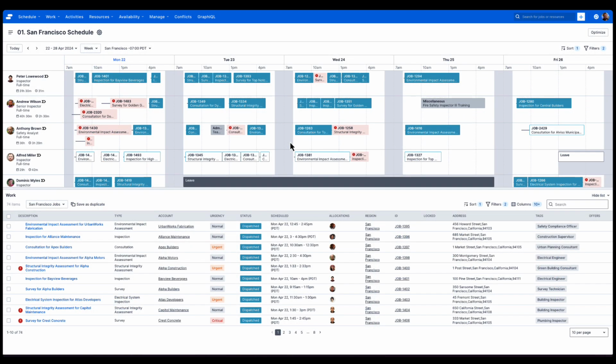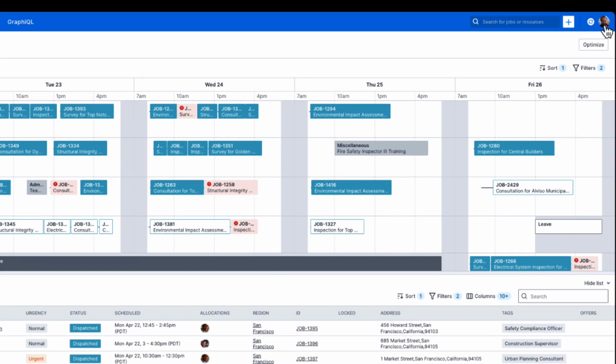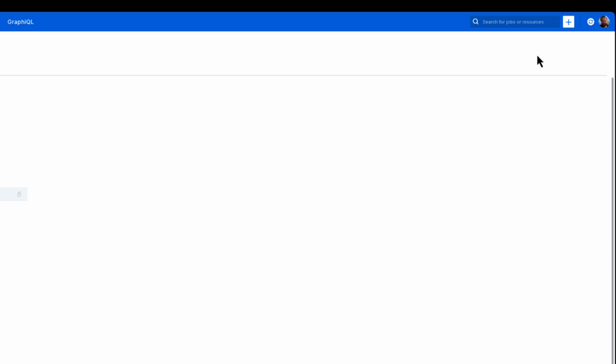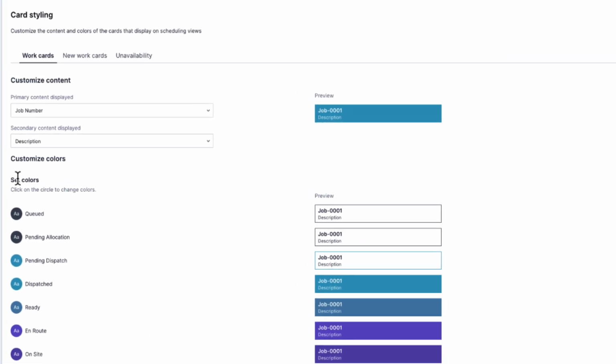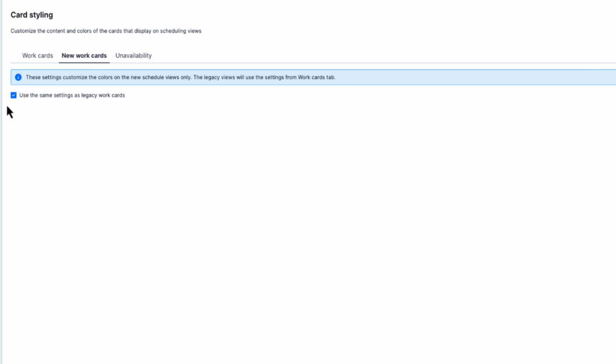So let's have a look at the additional configuration controls that we now have available to us in the new scheduling experience. So let's head over into settings and card styling. Now you'll see in our current configuration, we've got the job number and description selected within the tile, and the colors of each of the tiles is based on the job status.